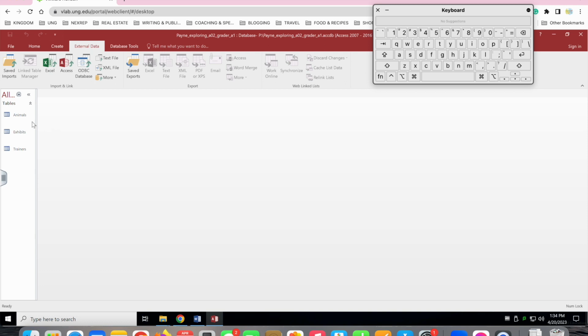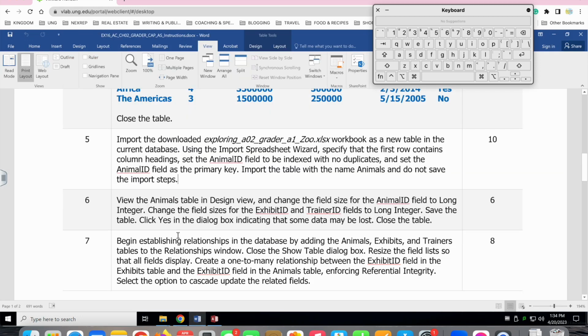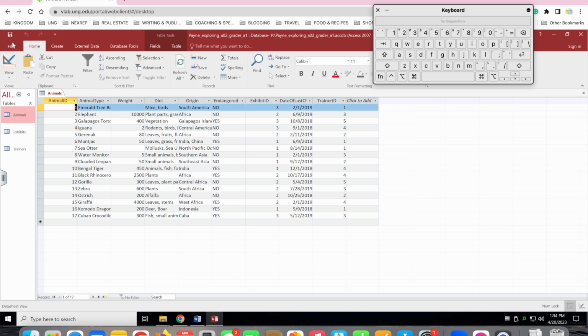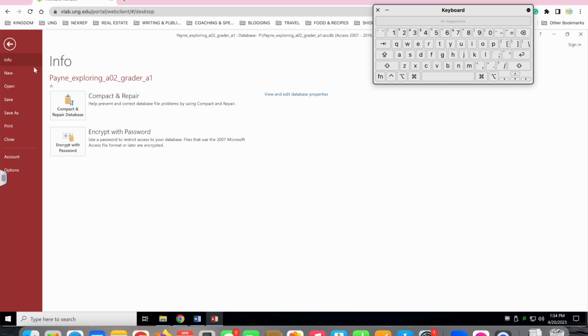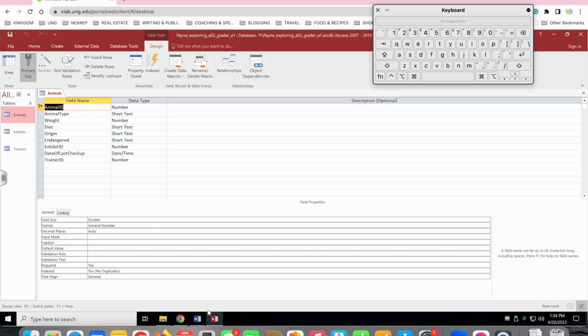And now over here in our list of items, we have an animals table. And if we look at it, there it is. That's the table that we just created from that Excel spreadsheet. Okay. Now it says view the animals table in design view. Well, I'm in datasheet right now. So let me go ahead and go back to my regular, oops. Let me get back over here. Okay. Change my view to datasheet. And now we want design. All right. Sorry about that.